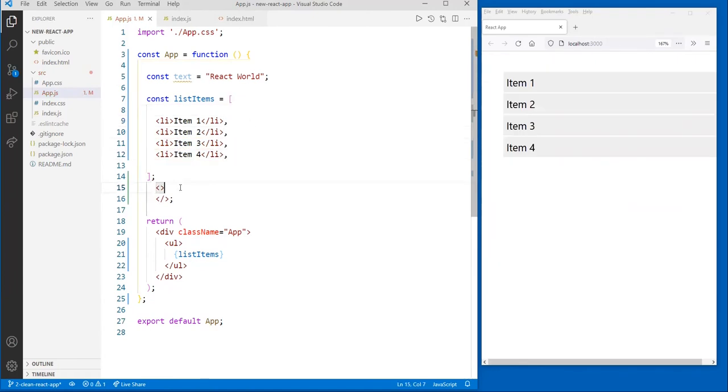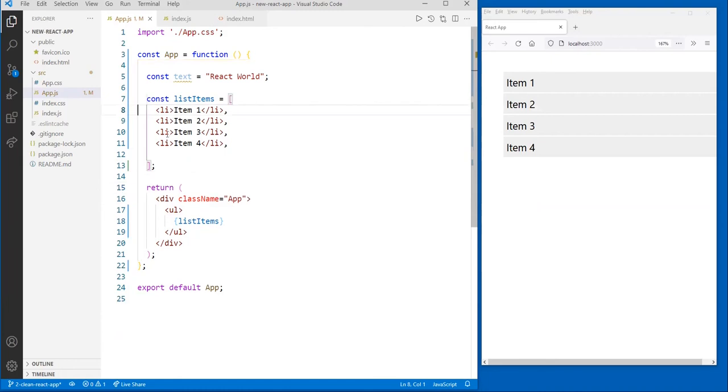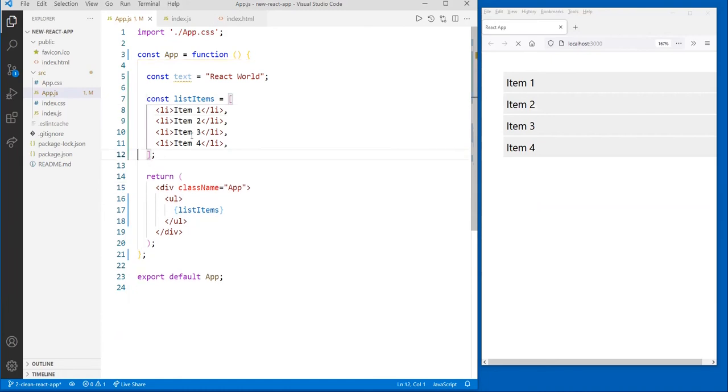There, clean this up. Okay. Now, of course, an array doesn't need a single parent. Each one of these is a thing all by itself. So each one of these is a JSX thing. It has a single parent, LI. That's why I'm not getting this error, is it?